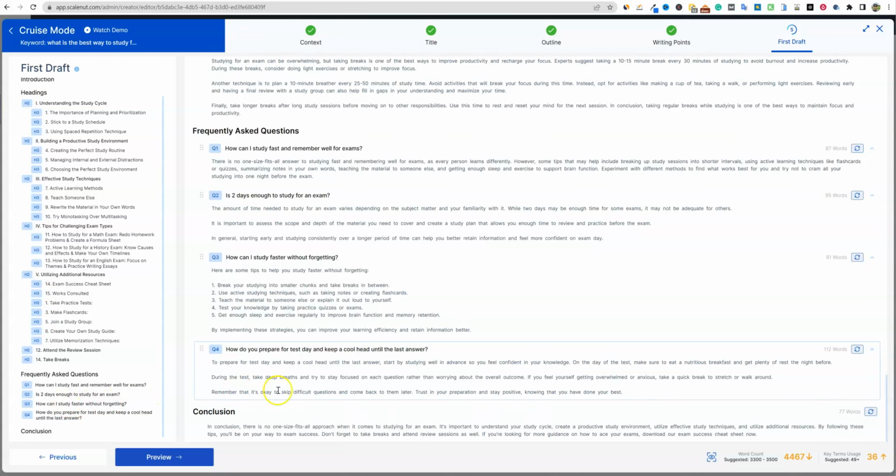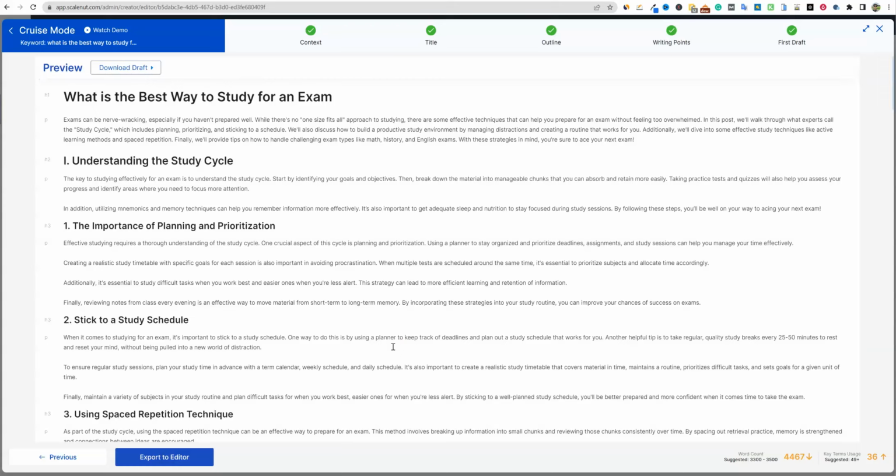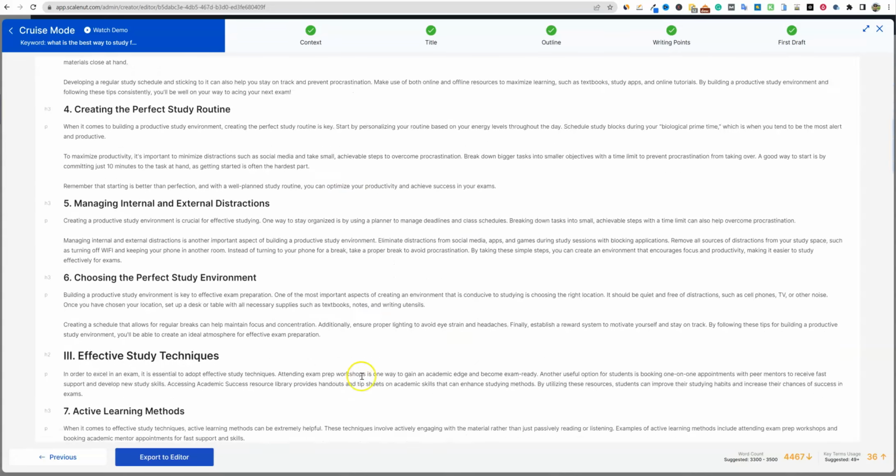And then your frequently asked questions. So there's ways that obviously we could get rid of this, and possibly the word count is too high and maybe we want to have it fall within that range. And if that's the case, then you will actually want to remove some of this content. But we're going to keep it for now. It definitely creates more than enough content. We can go and read through this. Stick to a study schedule. When it comes to studying for an exam, it's important to stick to a study schedule. One way to do this is by using a planner and so forth, right?